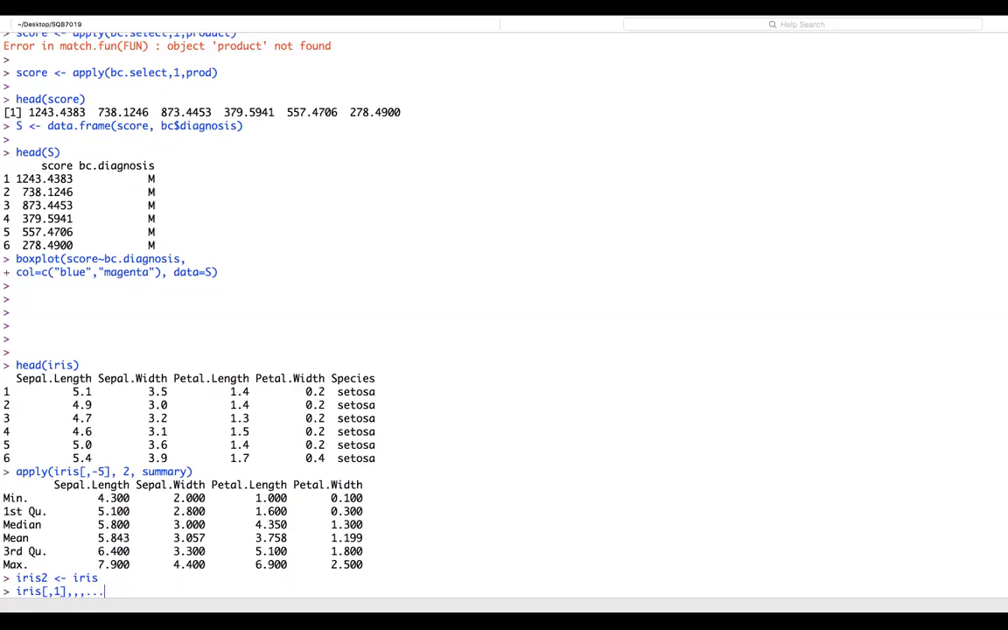Sorry, iris2, column 1, right? More than 5.8. Maybe I find which of the iris column 1 is more than 5.8, and which of the iris column 1 is less than or equal to 5.8. Okay.